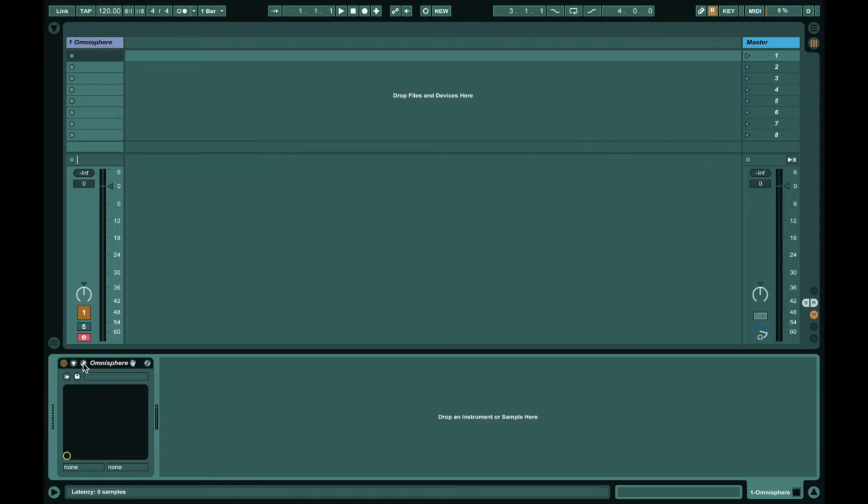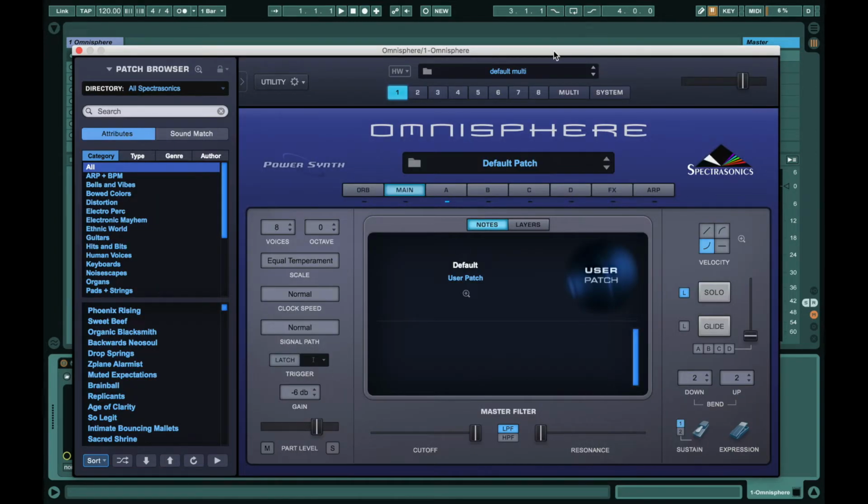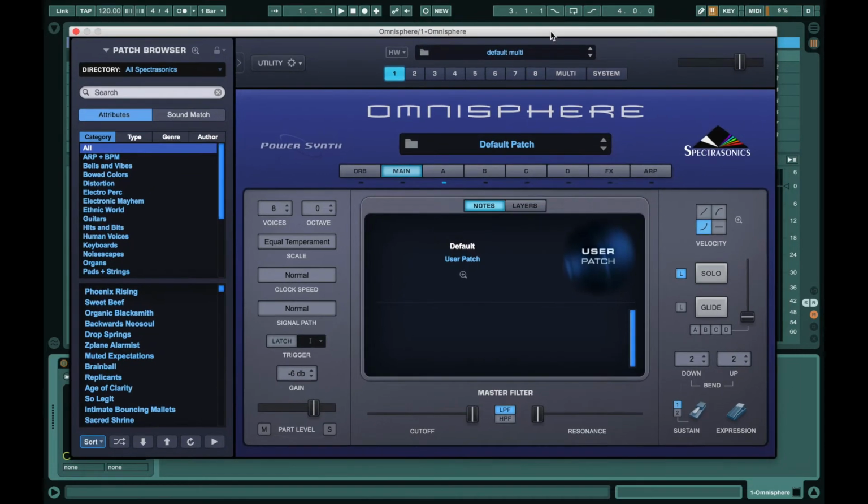Let's get into it. As you can see, Omnisphere 2.5 has a new interface. We had two layers before, now we have four layers: A, B, C, and D.